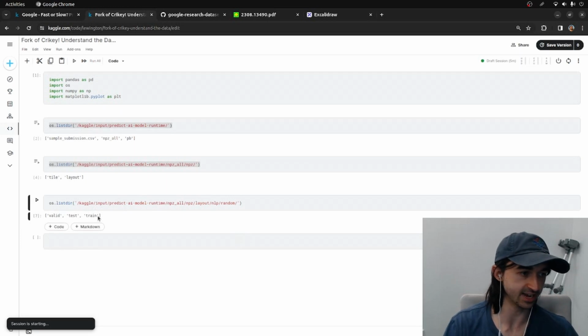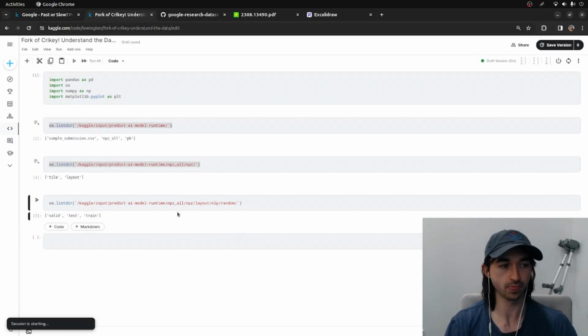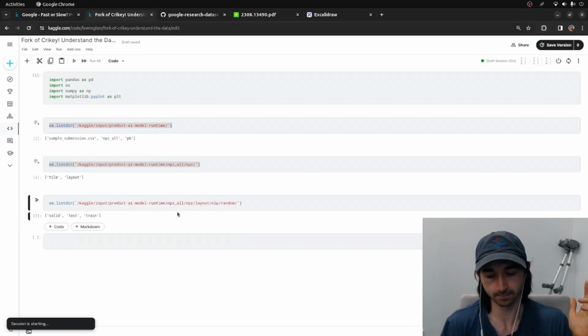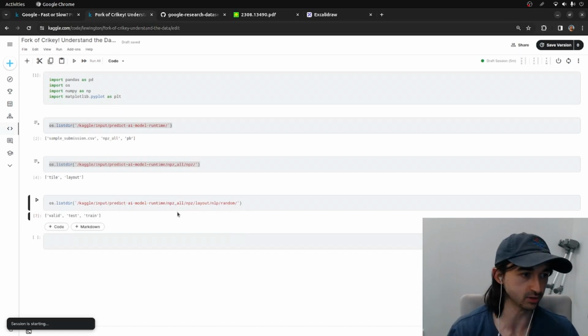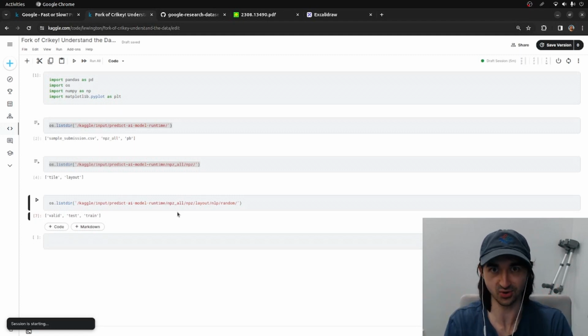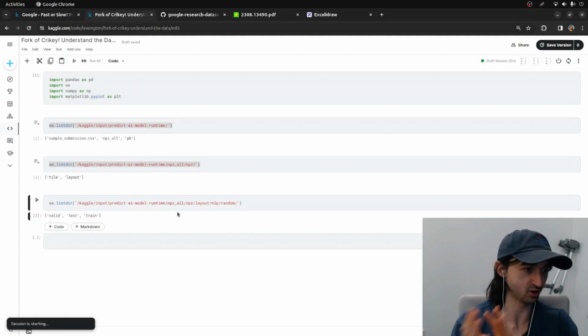We have valid, test, and train. This is just like classic machine learning stuff. These are 3 folders. They contain randomly selected different samples from all the random generated layouts and their corresponding graphs.